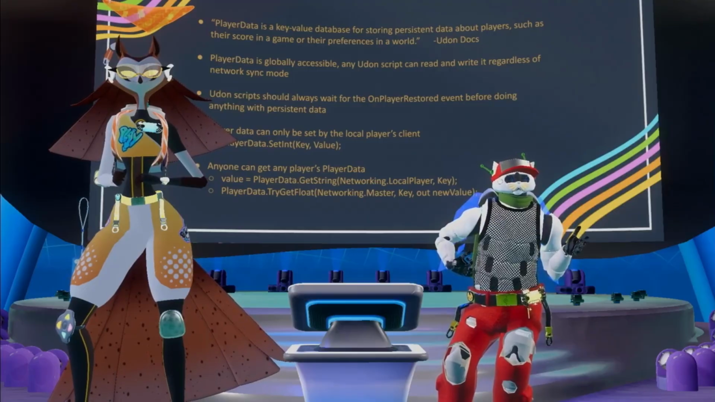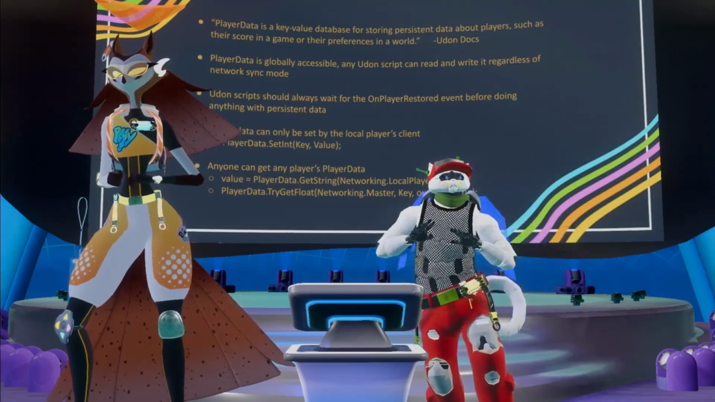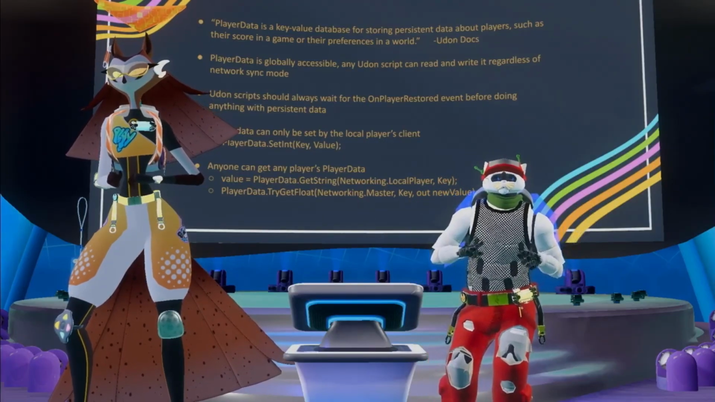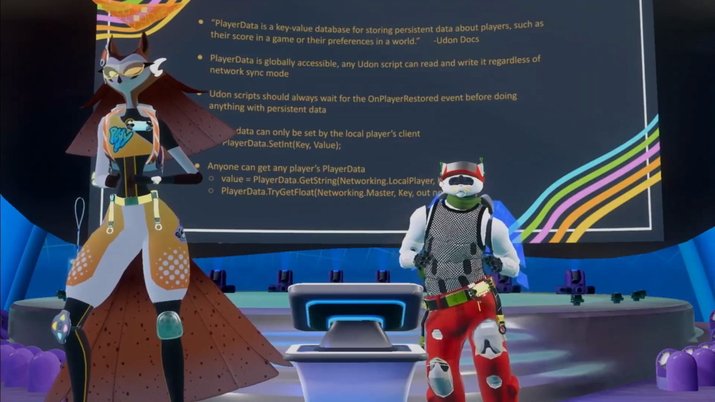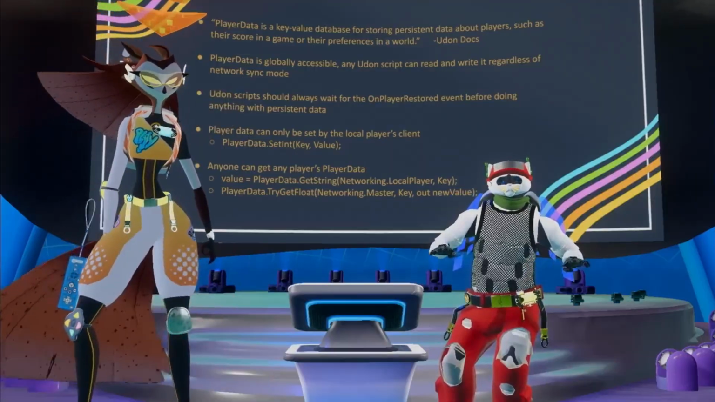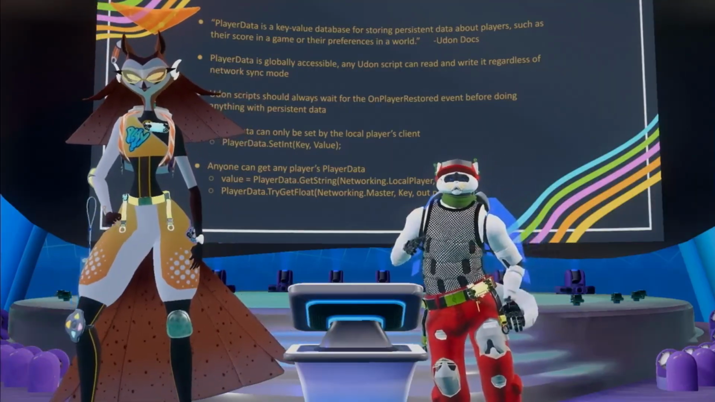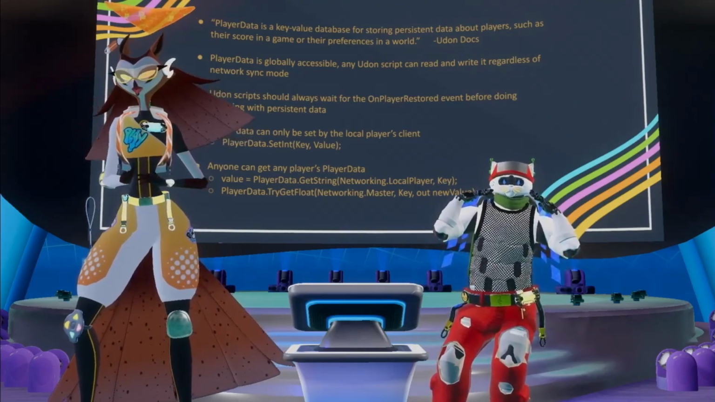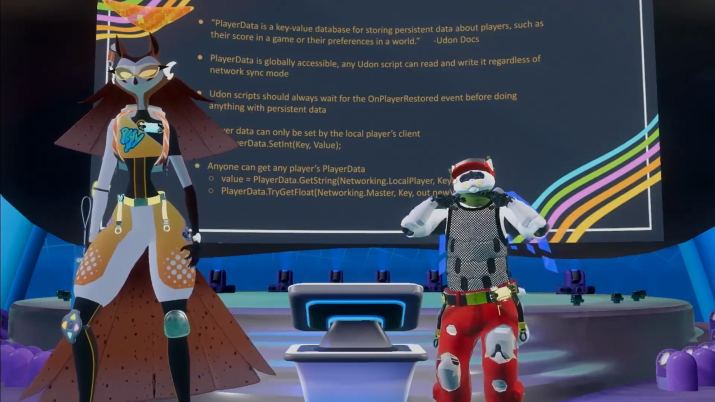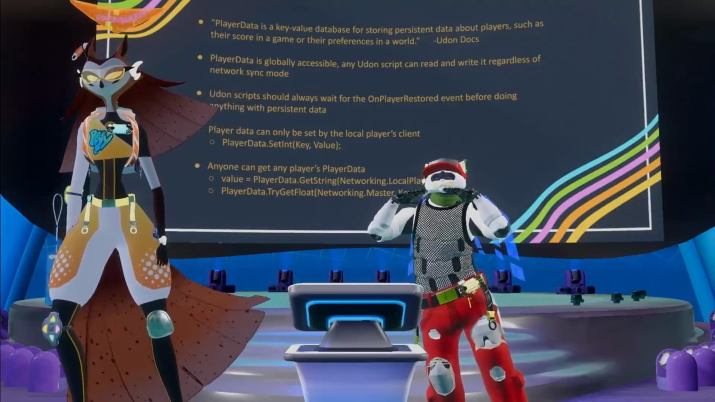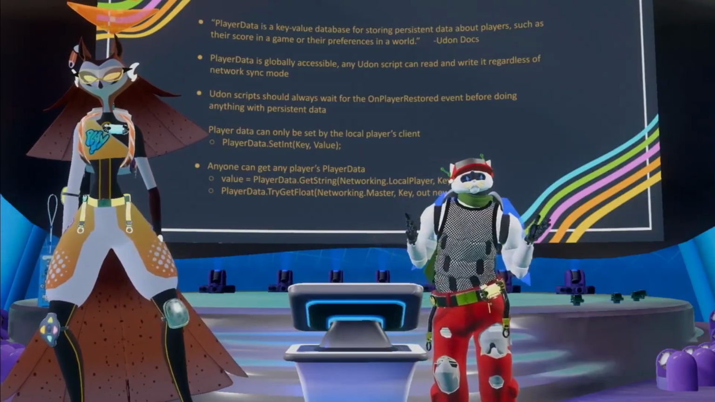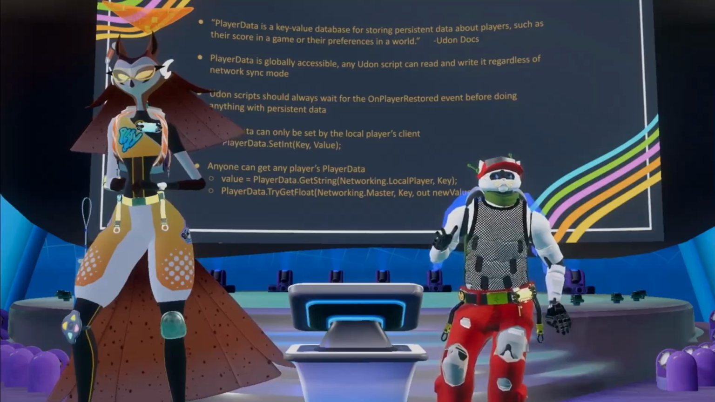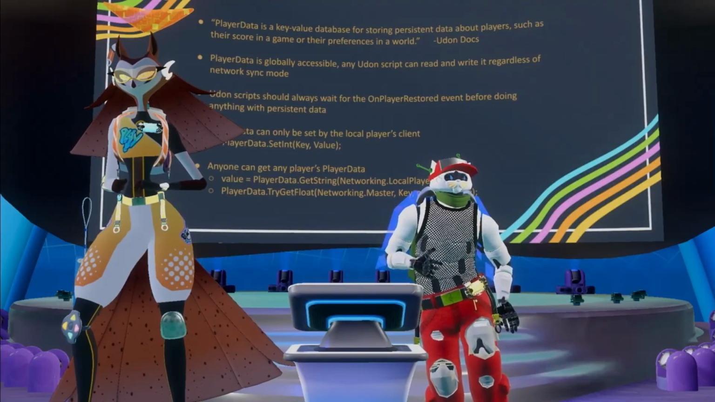Udon scripts, and this is really important to note, when you're working with player data or any persistent data, you should always wait for the on player restored event to trigger before doing anything with the player's data. The on player restored event will trigger whenever their data finishes loading. So if you're going to do something with persistence, wait for that event and then start working with it. Otherwise, you'll have half-loaded or corrupted data, and you can really mess things up. So just always keep that in mind when working with it.